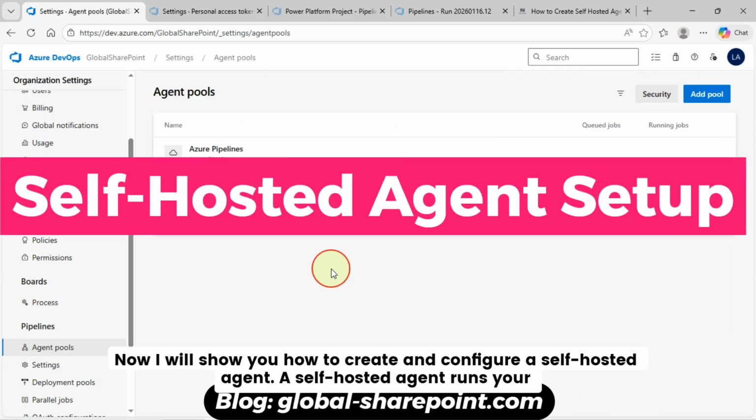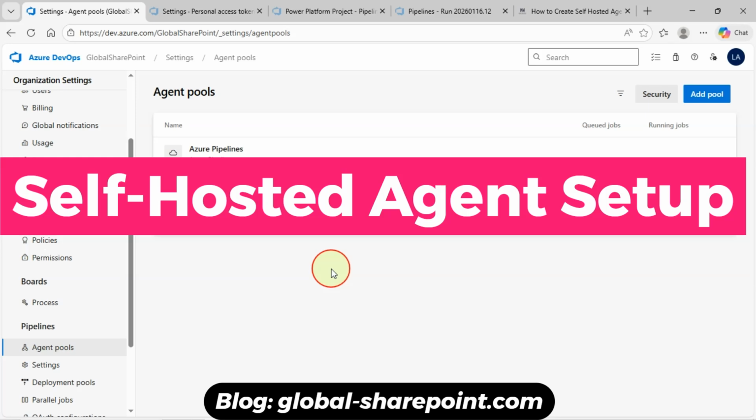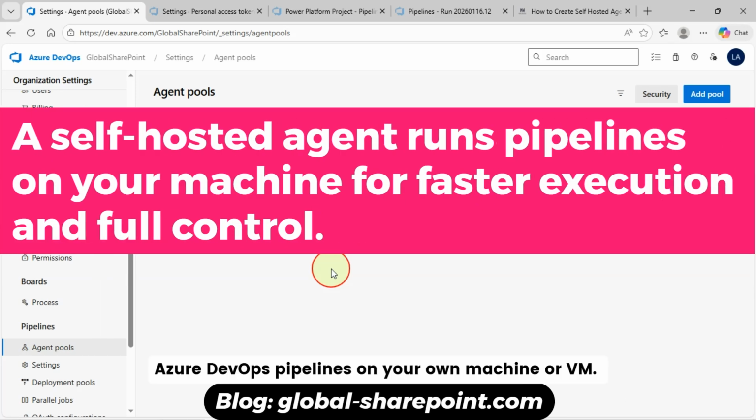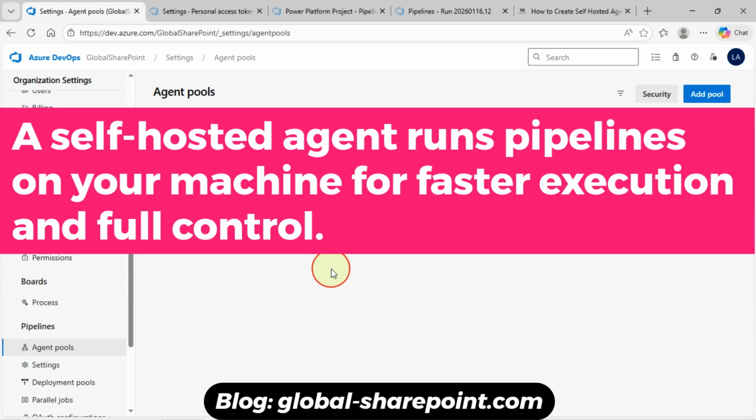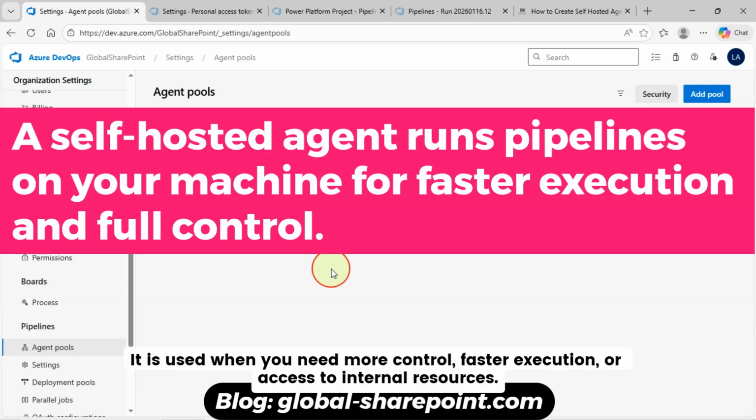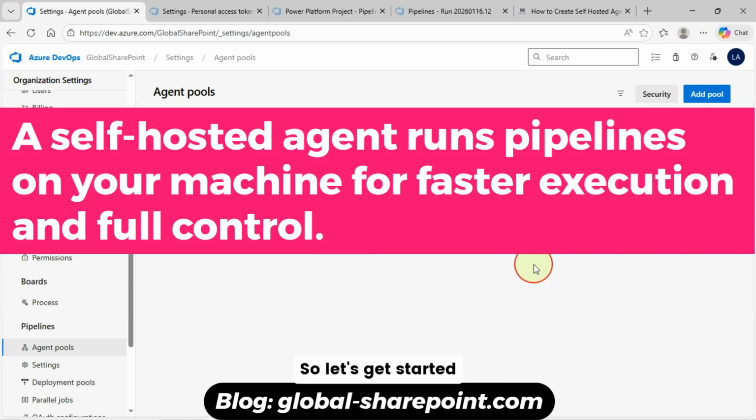Now I will show you how to create and configure a self-hosted agent. A self-hosted agent runs your Azure DevOps pipelines on your own machine or VM. It is used when you need more control, faster execution, or access to internal resources. So let's get started. How do we create that?